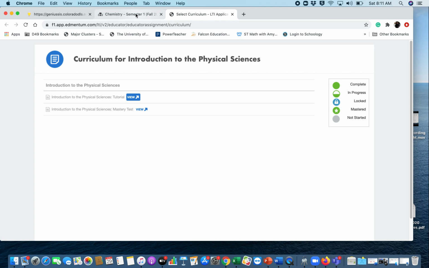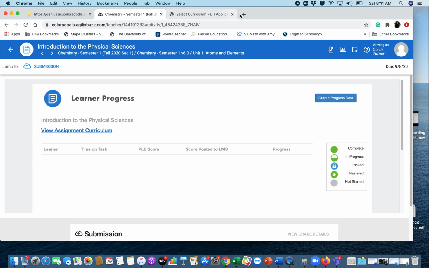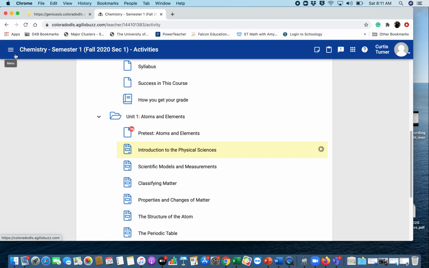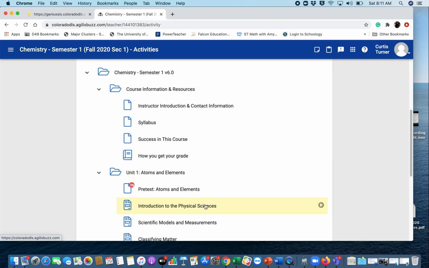Because in the end, you're going to take a test after the unit's over, which is really going to measure your understanding, and that's what counts the most. So you want to make sure you've poured through this as many times as you can to get the content and understand it well. And then you'd go on to the next. Scientific models and measurements would be the next lesson that you would work on, which would be due 3 to 4 days after this one's due.